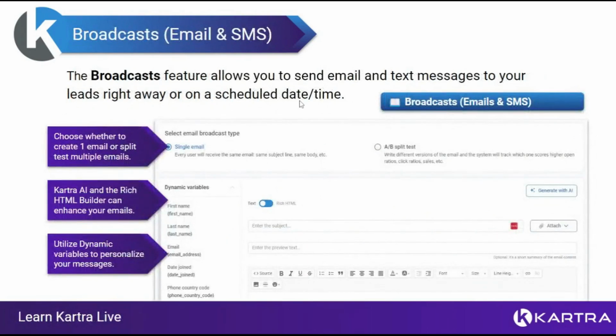And how you send emails through Kartra, there are two different ways you do it. The first one is broadcast, and they are the manual way that you're going to be sending emails out. Broadcasts could be SMS messages or email communications.